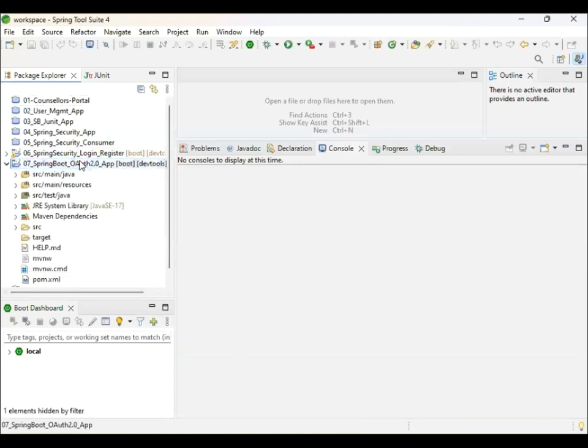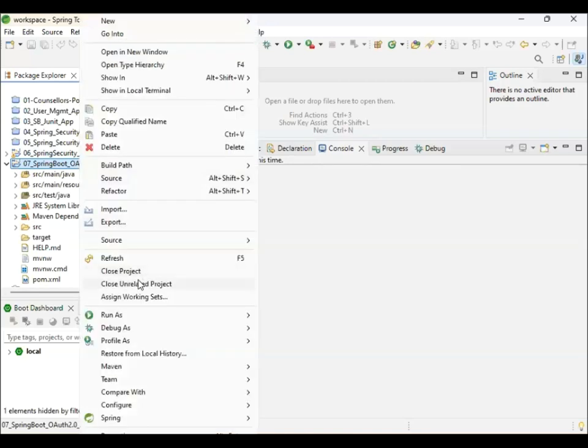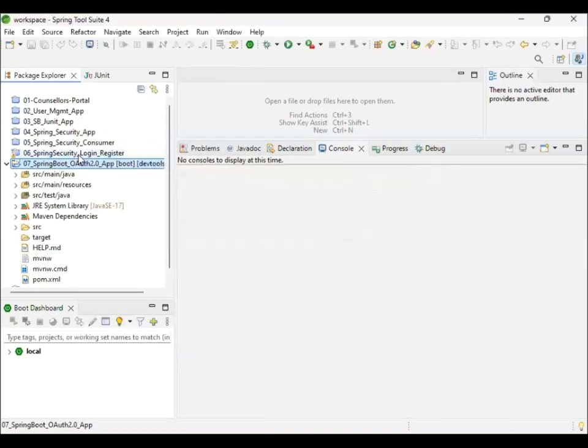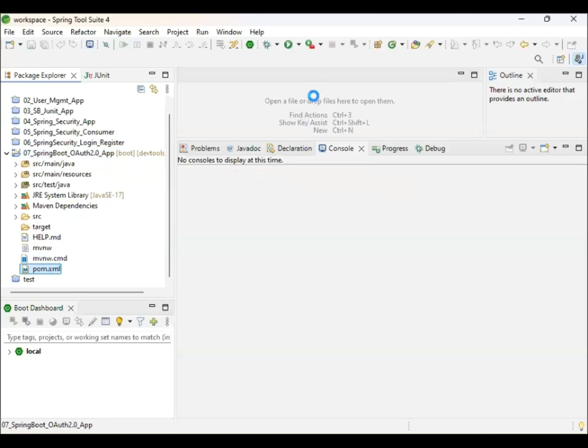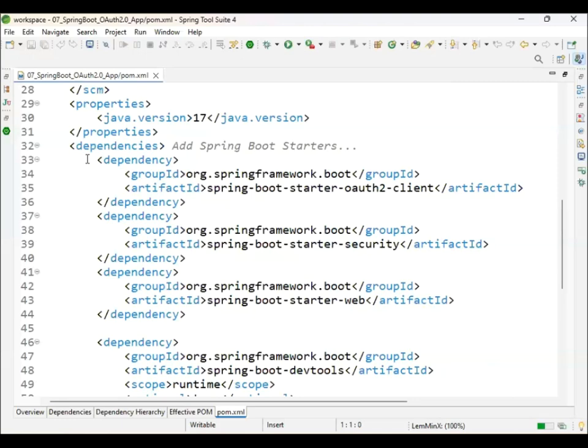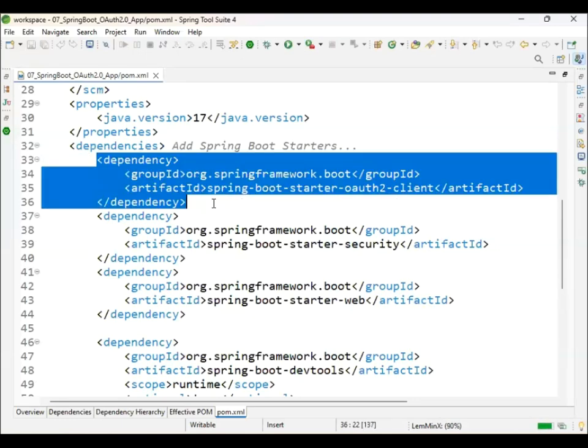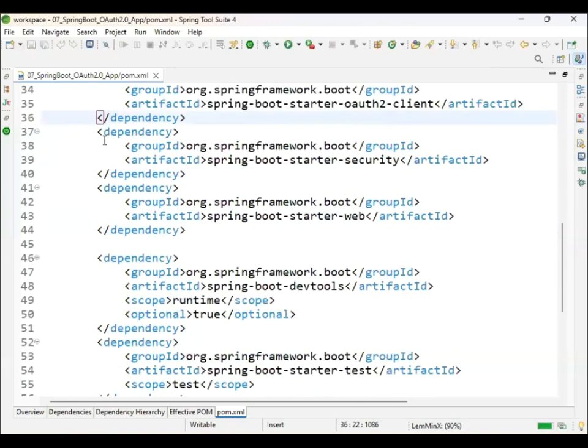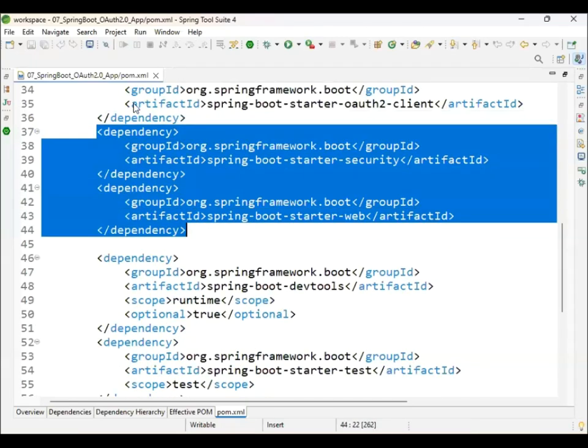Good guys. Application got created. Now you can check the pom.xml file. The OAuth client dependency is extra. This is the first time we are adding this dependency. Security starter we know, web starter also we know.